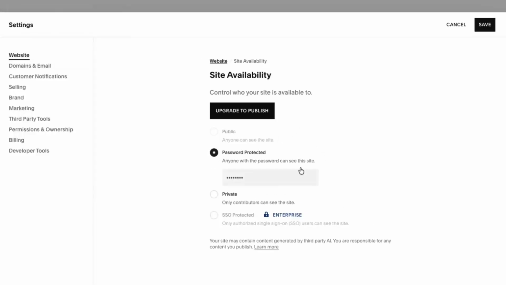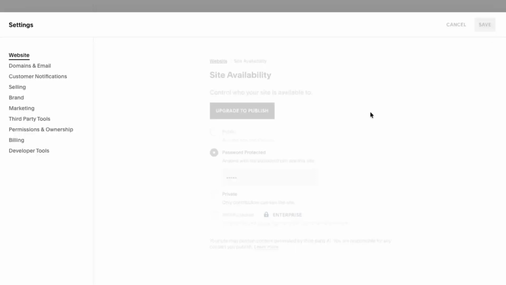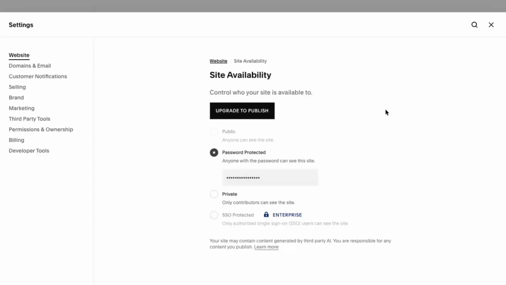Look for the Save button in the interface and confirm it updates before you navigate away. If you want to double check that everything worked, open a private or incognito browser window and visit your site's URL. You should either see the password screen or a private notice, depending on what you chose.